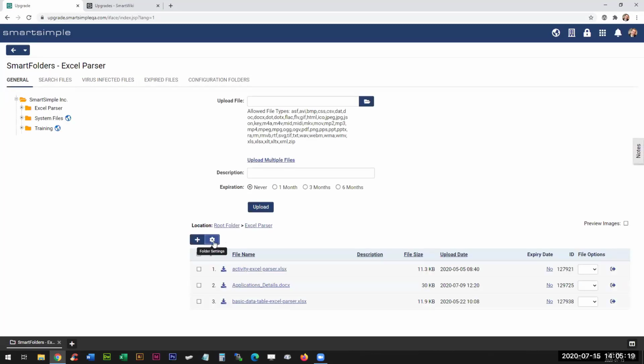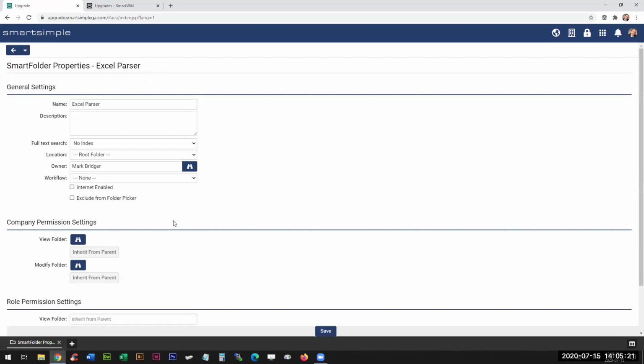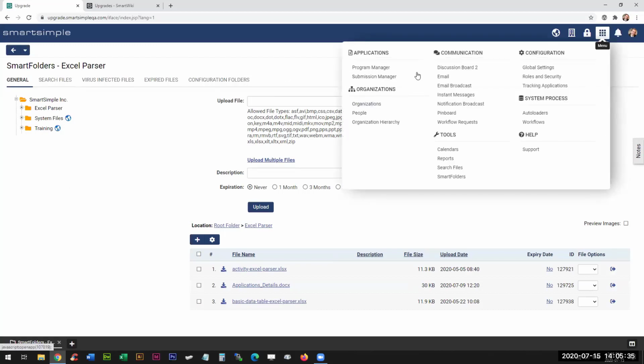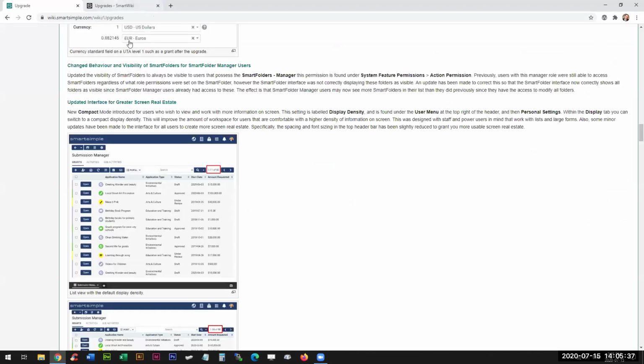And of course, if you click on this gear here, you can set permissioning around who can see this. But if you give someone the Smart Folder Manager permission, then they'll be able to edit and view all folders. So just be aware in case you have someone who had that role and there was something you didn't want them to see.